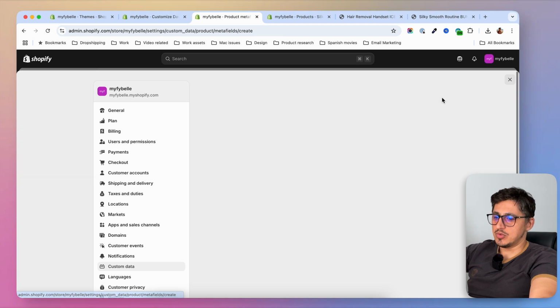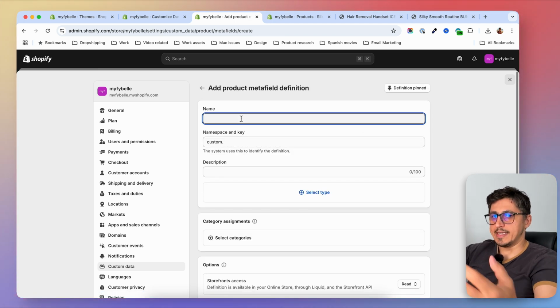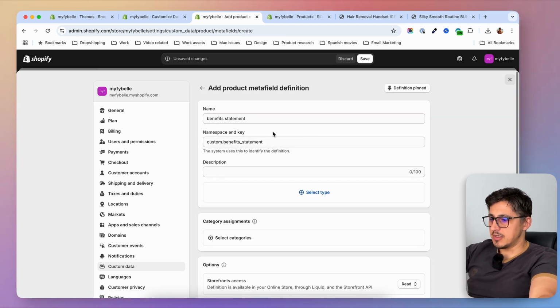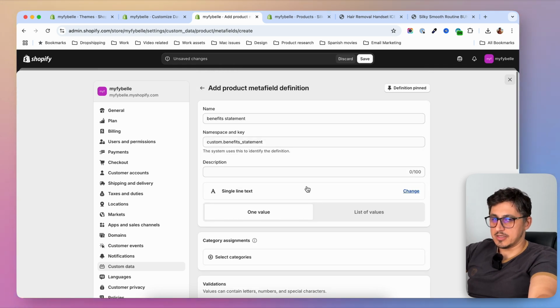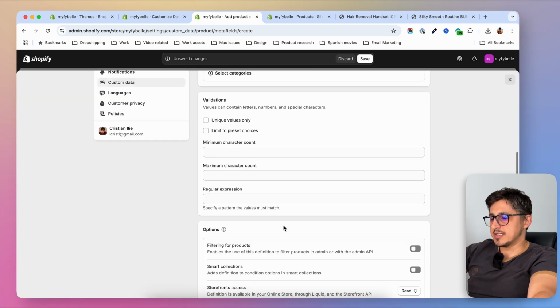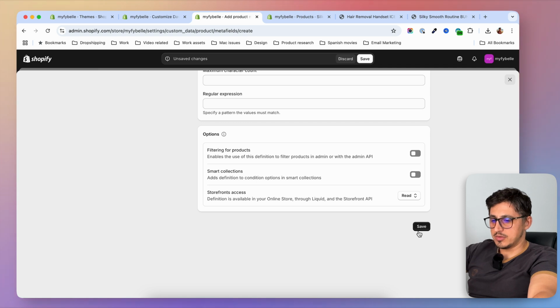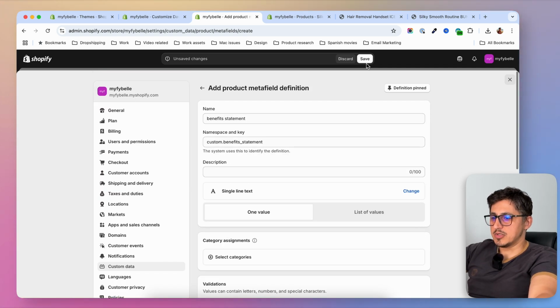So I'm going to add a new definition, which I'm going to name benefit statement. I'm going to select it, and it's automatically creating a namespace and a key. You can change that, but you can leave it as it is, it doesn't matter. Then you're going to select the type, and I'm going to select single line of text because this is what I need. And then I'm just going to save. If you want, you can look through the settings, but you don't need anything at this point for this. So I'm just going to hit save.